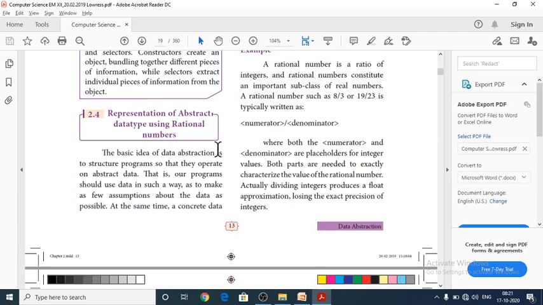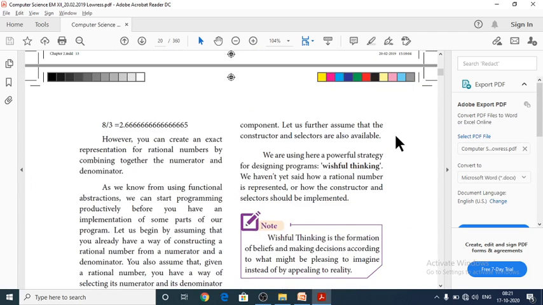See here, it contains two parts, one is the numerator, another one is the denominator. After dividing the numerator by the denominator, we get an approximation of the rational number. Here 8 divided by 3, 8 is the numerator, 3 is the denominator. After dividing 8 by 3, we get 2.66 as a result.